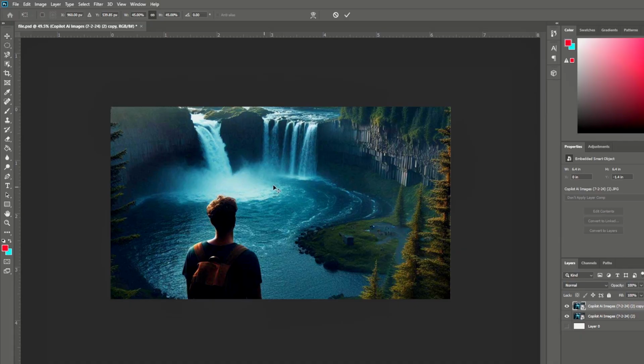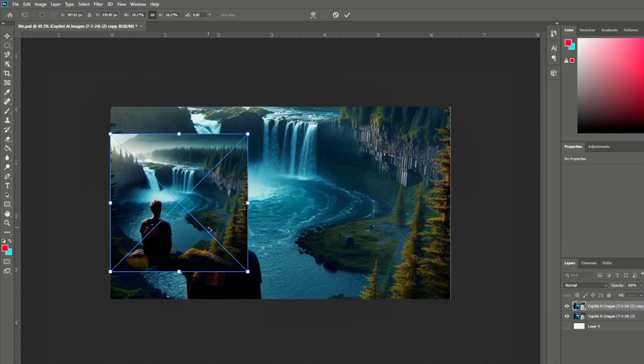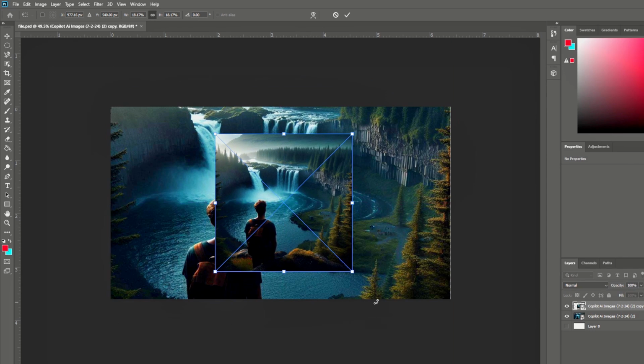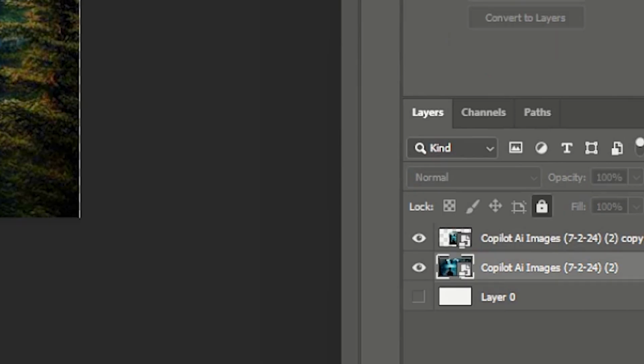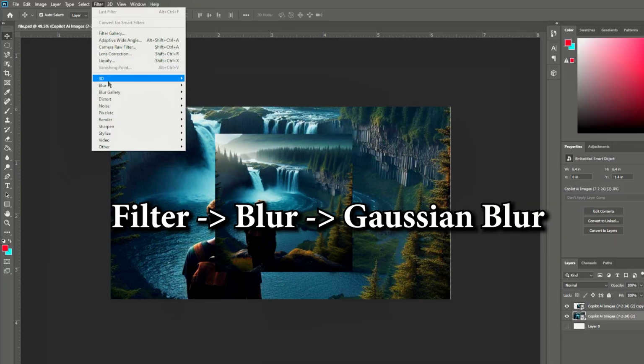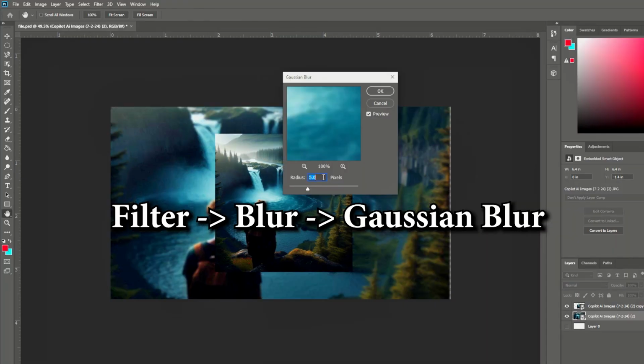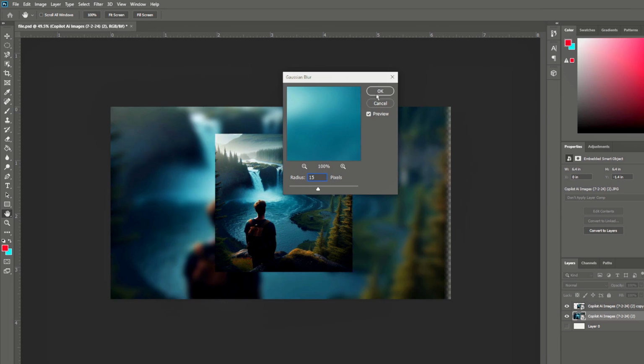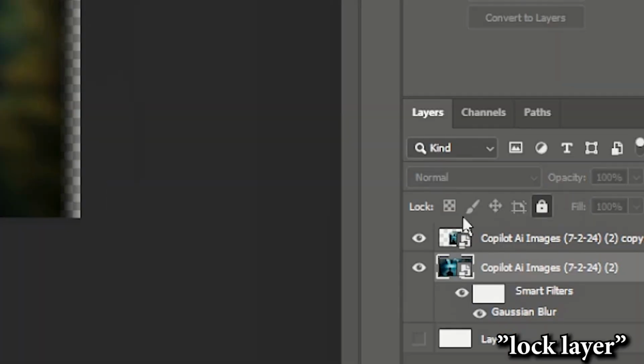Okay, now once we have the image we'd like to make 3D, in this case, I'm going to resize or make it smaller and rescale and click OK. I'm also going to click the original and add a Gaussian blur. Go to Filter, Blur, Gaussian Blur and adjust this according to what you like, and then lock your layer again.